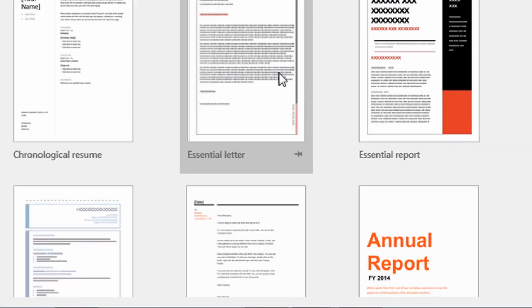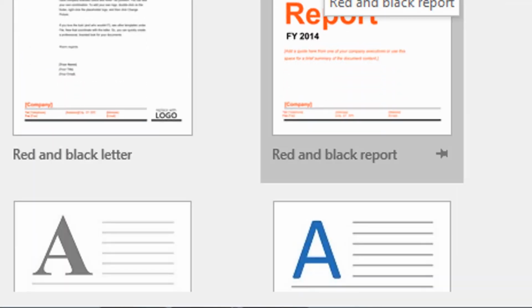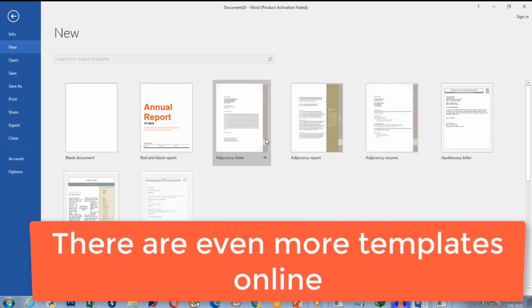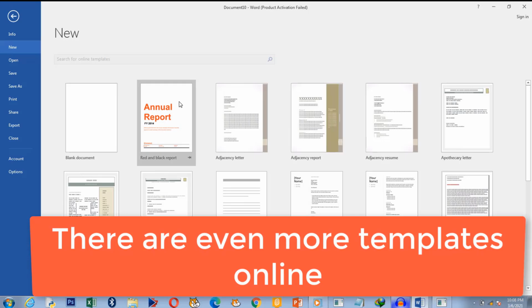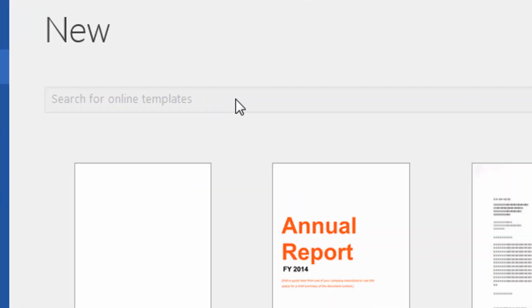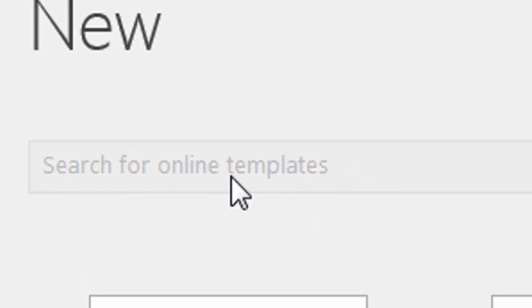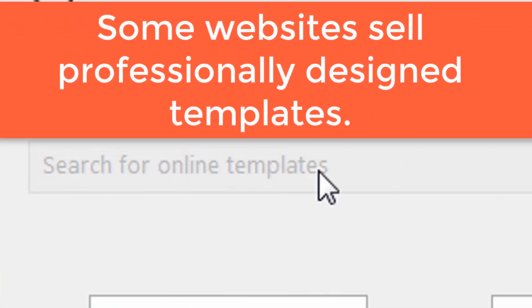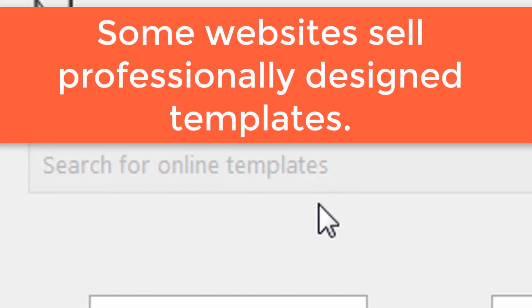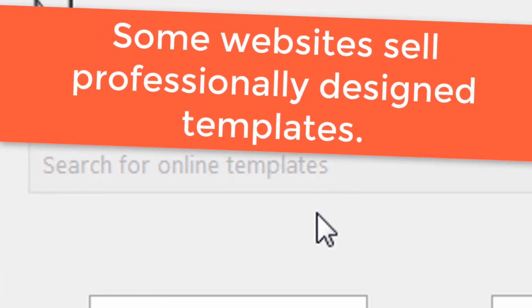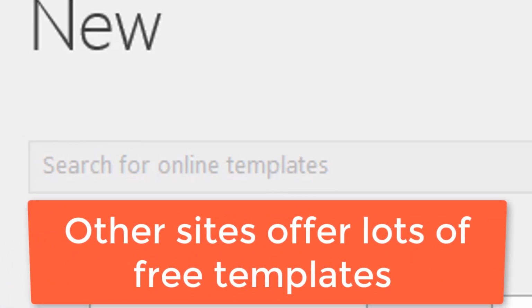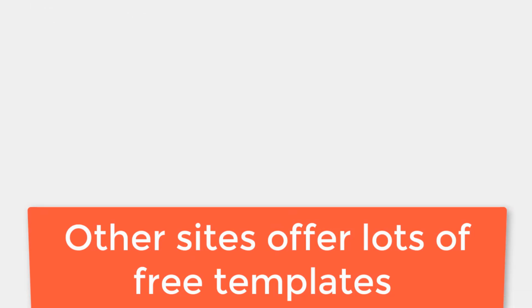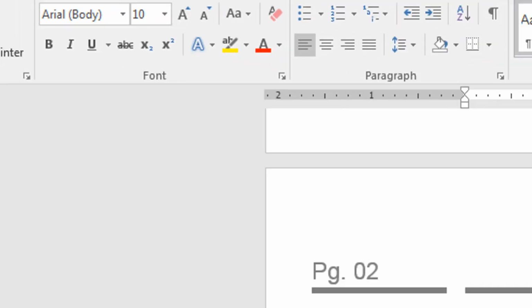You see, there's a whole lot of templates. You have an annual report. Now, the templates that you see here are not all that there is. If you want more and you are connected to the internet, you can just type the name of a template here. Or if you're looking for a budget, you can type budget and it's going to look onto the Microsoft website for more templates. And there are so many other websites that can give you a whole lot of templates. Okay, so that is a template.